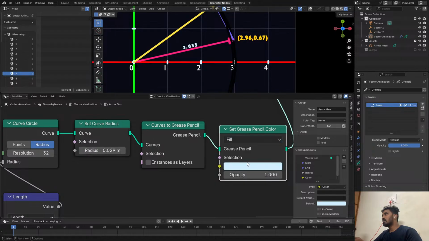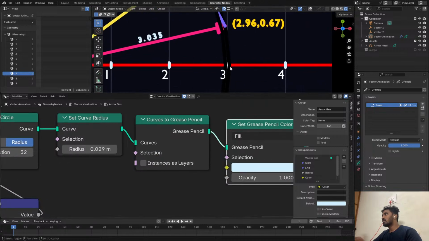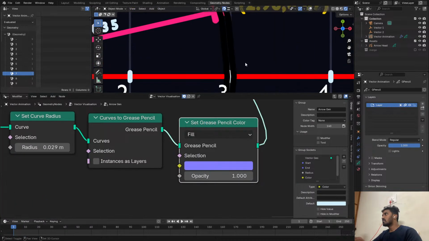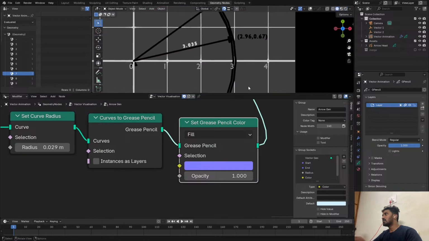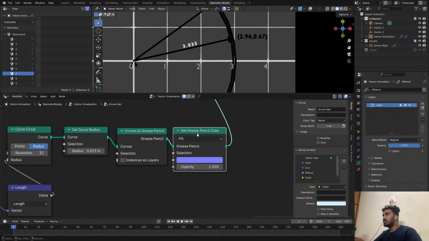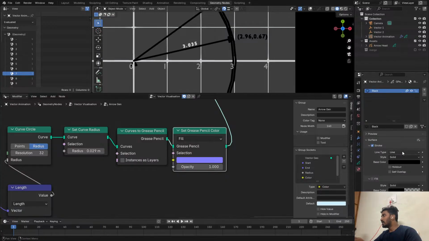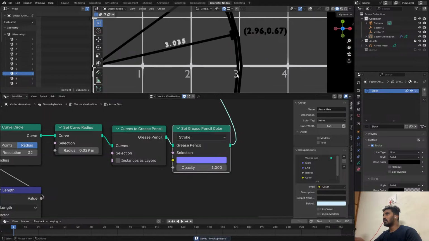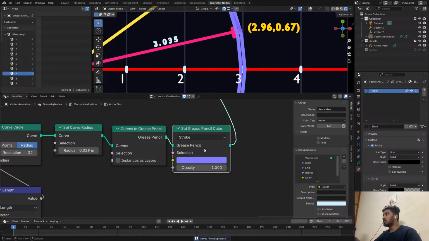Is it a fill maybe? Yeah, that doesn't work for some reason. So what we could do instead, we can create a material for circles. Yeah, for some reason grease pencil fill doesn't work in geometry nodes. Look at this, stroke works.